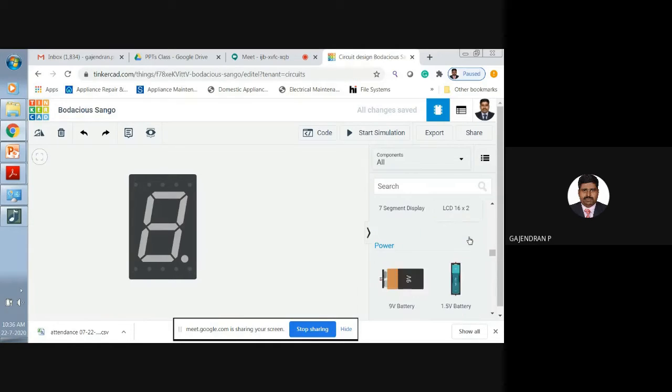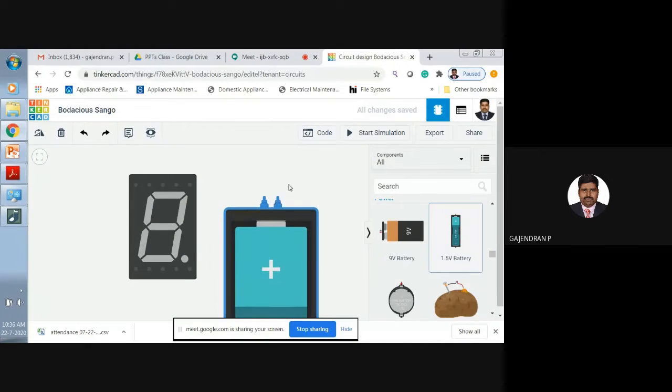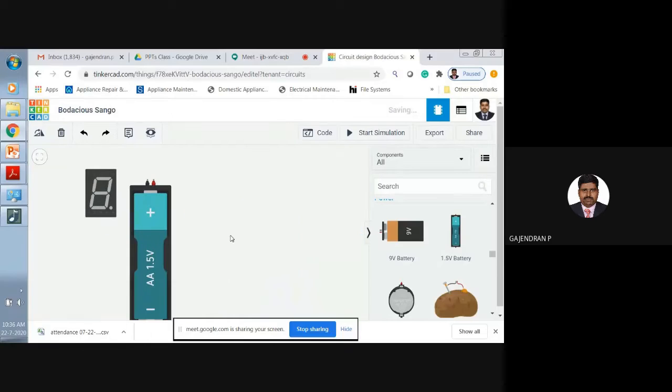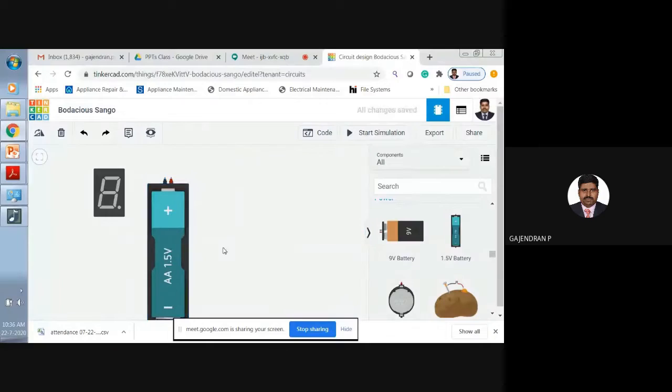There are some test setups. If you take this 1.5 volt battery, in most of the cases we use this for testing voltage. All the segments are fabricated with the help of an LED. The forward bias voltage of the LED will start from around 1.3 to 2 volt. It depends on the type of LED; the manufacturer will give you the data sheet. In that you can go through it.